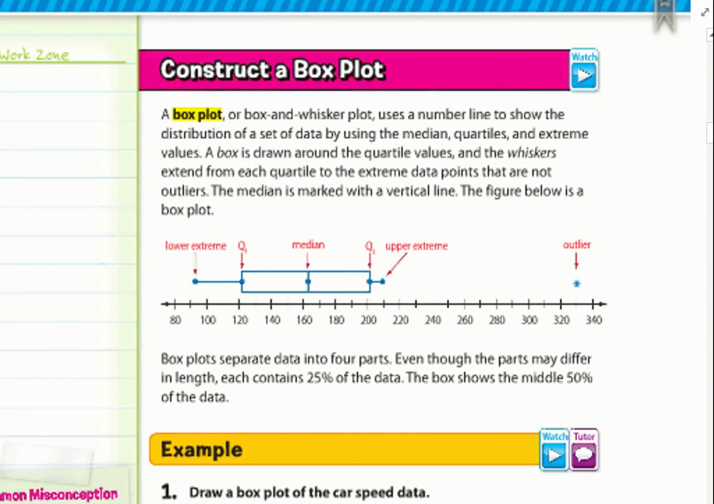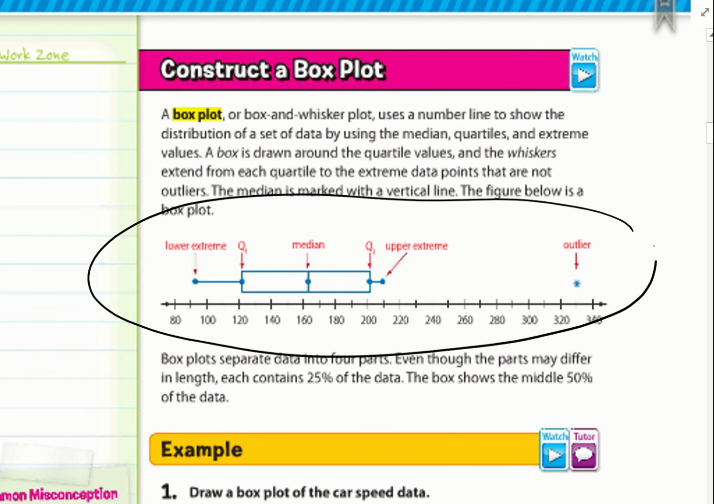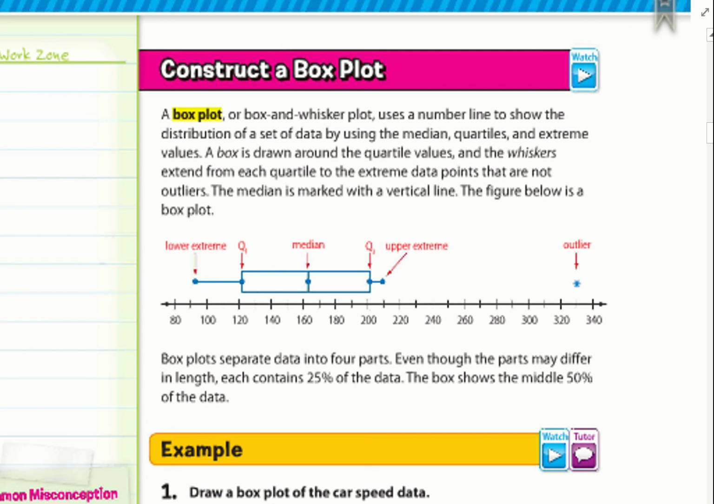So we're going to learn how to construct a box plot, and this right here is going to be our key to knowing how to solve the rest of the lesson. A boxplot, or box and whisker plot, uses a number line to show the distribution of a set of data by using median, quartiles, and extreme values. A box is drawn around the quartile values. So quartile 1 and quartile 3, that is where my box begins and ends.